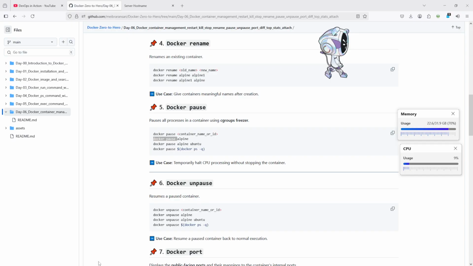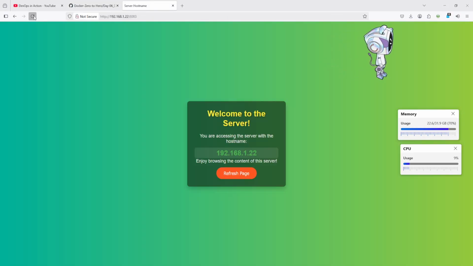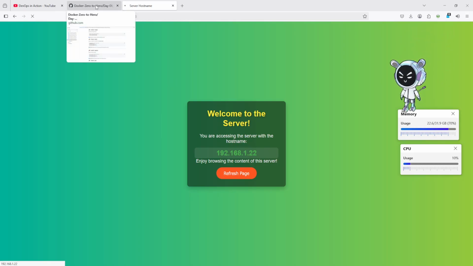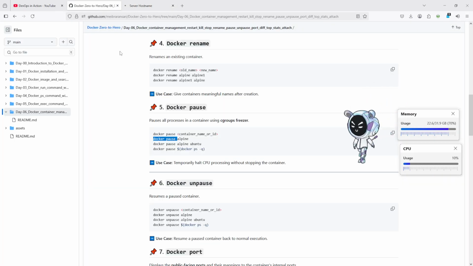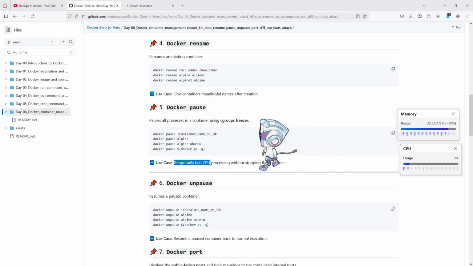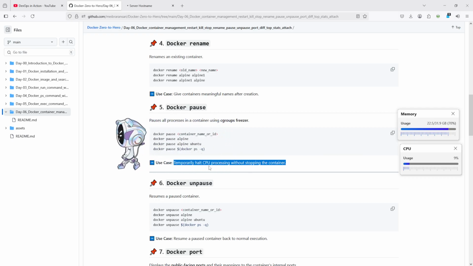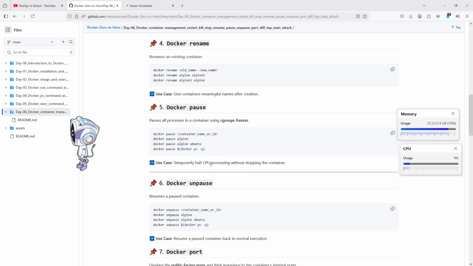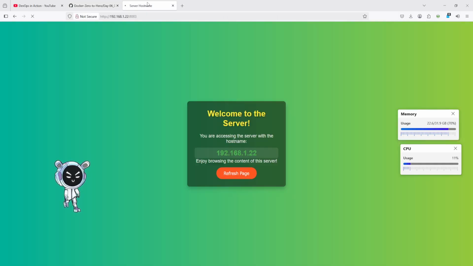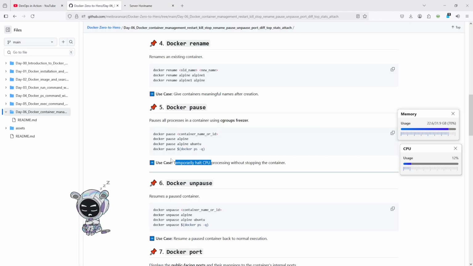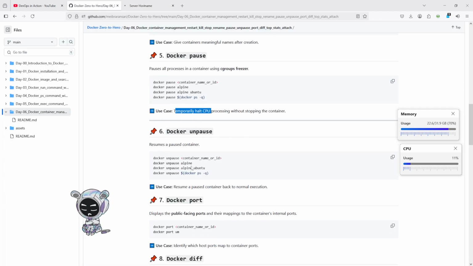It's paused, and now once you refresh it, you are not able to get any response because it is in a sleep state. What it does is temporarily halt CPU processing without stopping the container. Okay, the container is running and it's utilizing memory, but again there is no CPU assigned to it. In that case it is not going to respond to you. Similarly, you can unpause it.